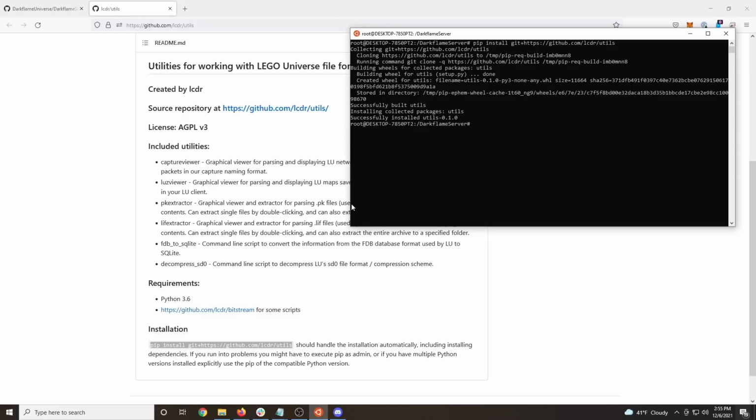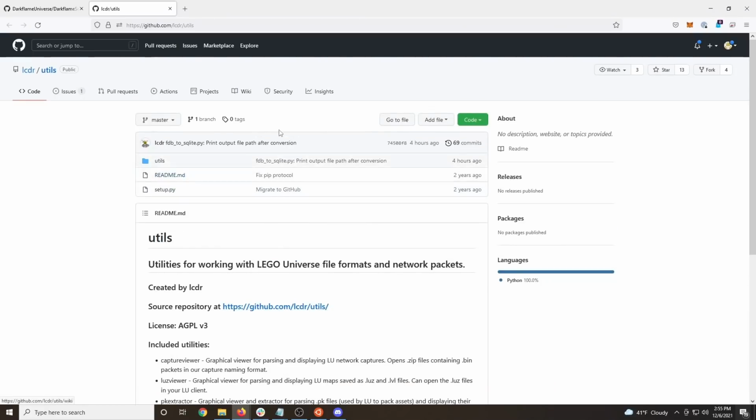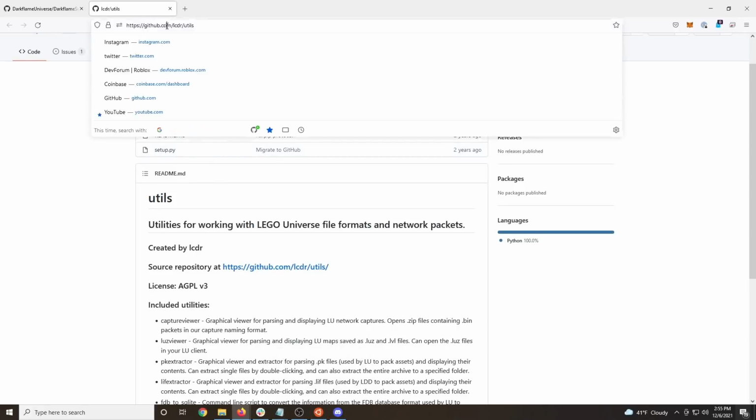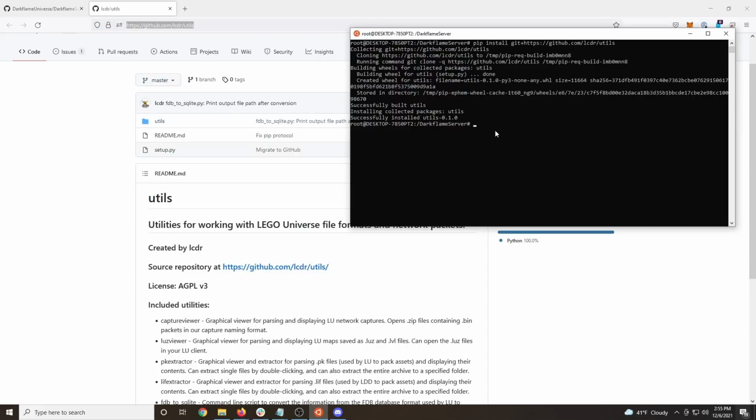There we go. Alright, so we've installed it. Now even though we installed this, the path to that in the file system is kind of long, and I don't want to have to keep typing that out all the time. So we're going to clone another copy of this into our Darkflame Universe folder so it's easier to navigate to. The way we can do that is copy this link to the repository and then do git clone and then paste it.